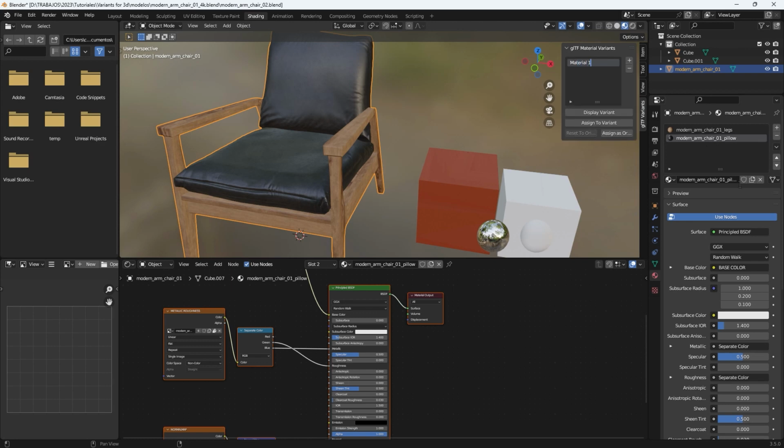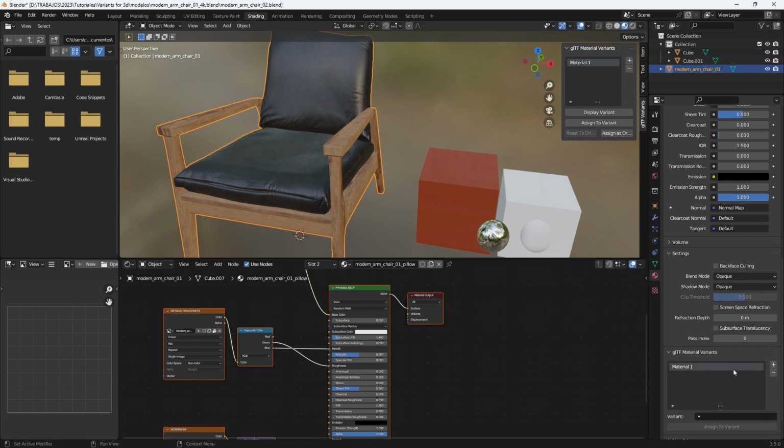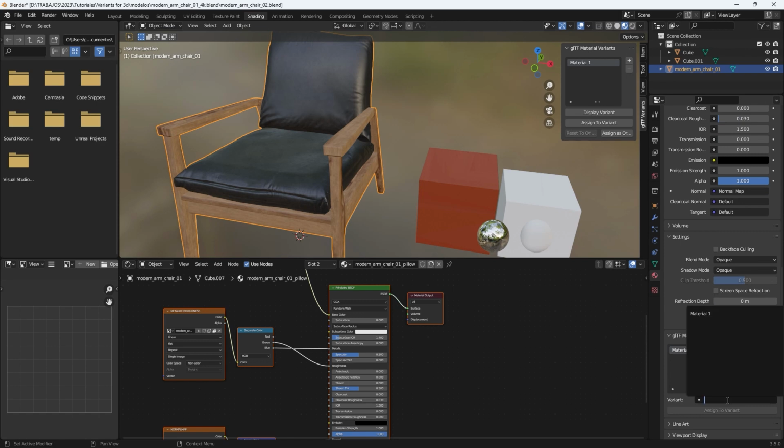And with the first material selected, we go down here. Look for this variant section and add a new variant. Here we choose the first variant we created, material 1, which would be this one. And we click here to assign. With this, that first black material is already linked to that variant.